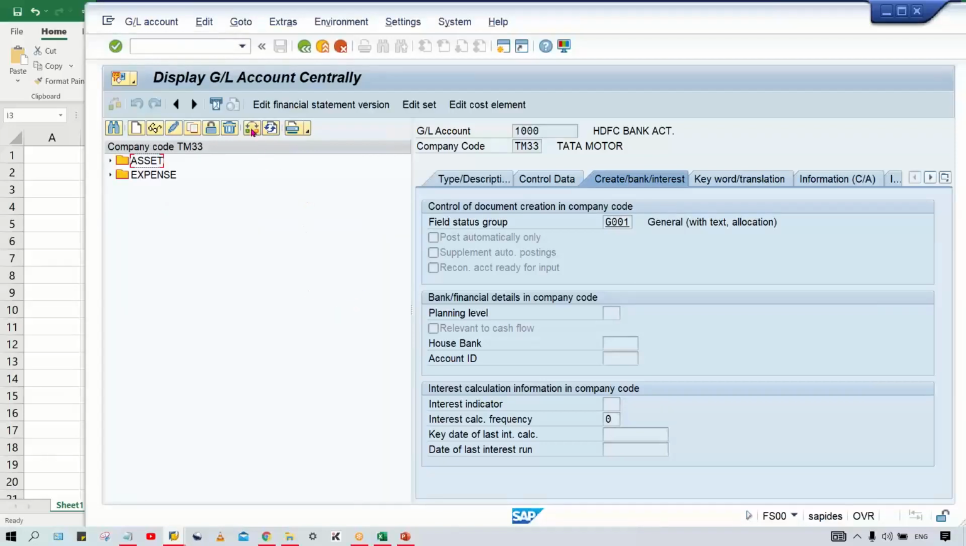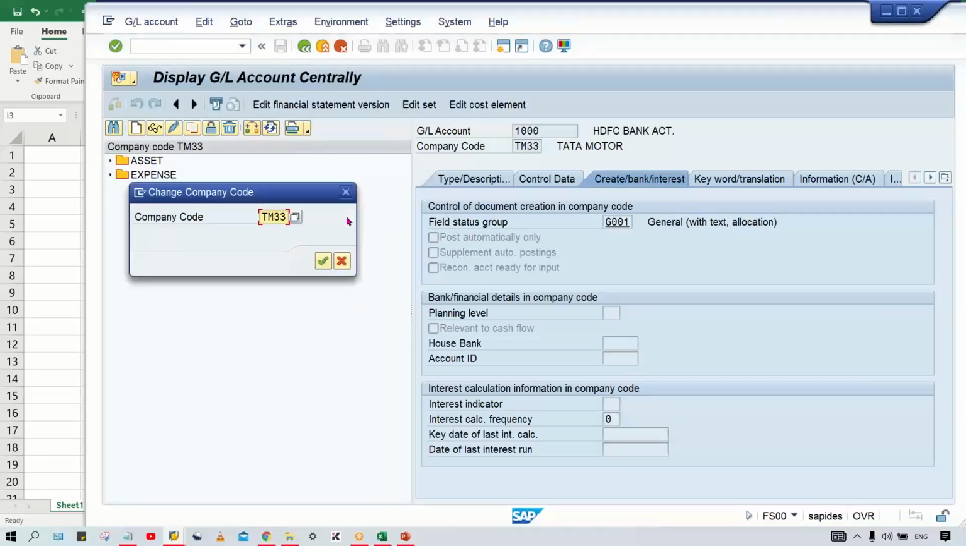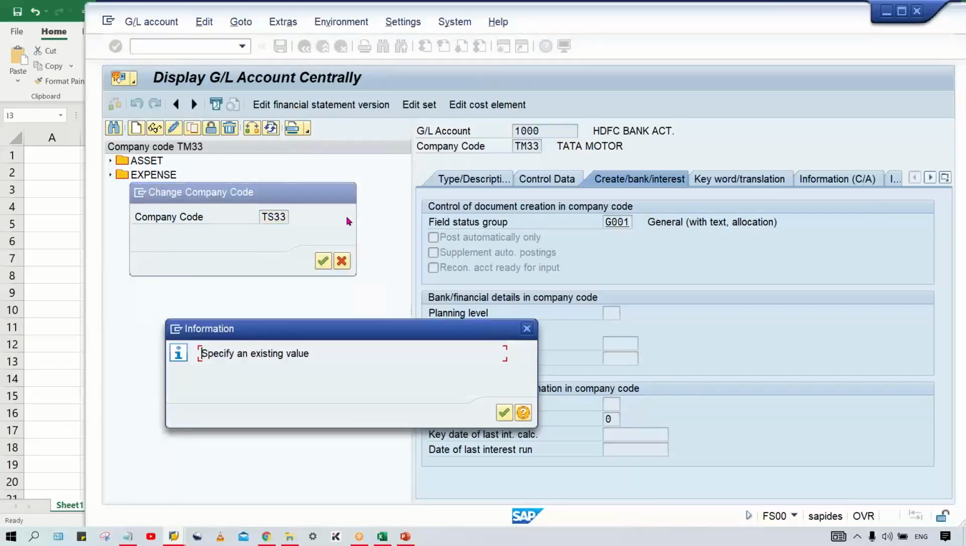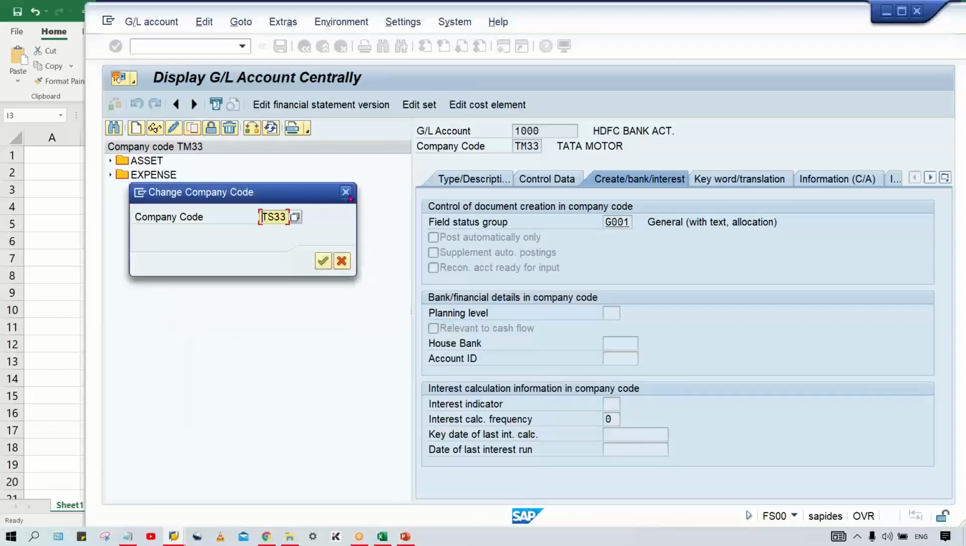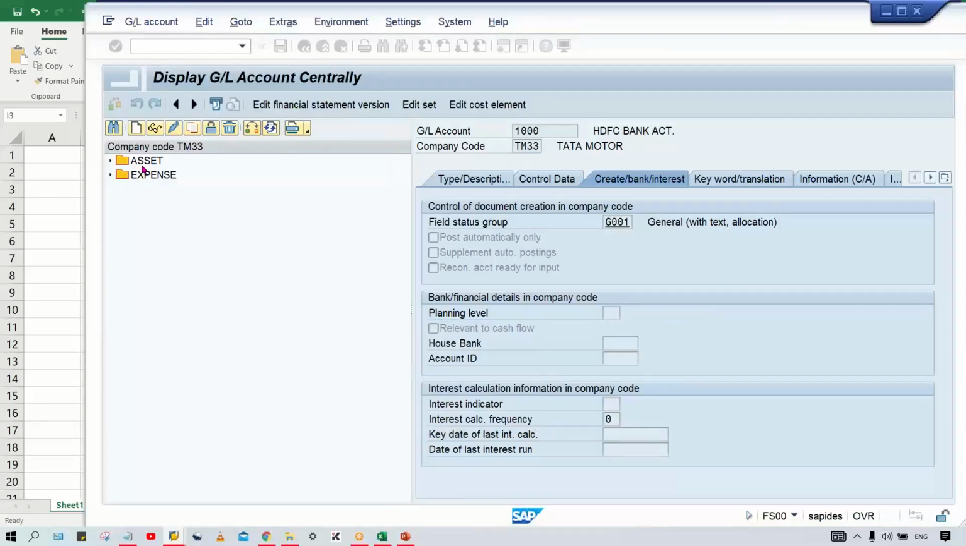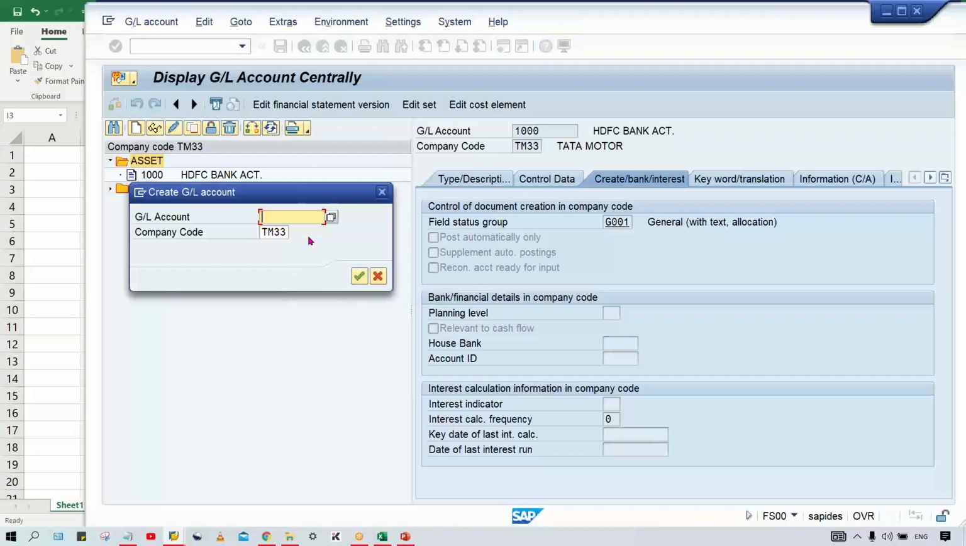Or else, look at here. If I'm trying to switch from TM33 to TS33, system is not allowing because system is not finding any GL account over there. Okay, so now the same HDFC bank GL, if I want to create, I'll click on create. For which one? So again, same GL code and TS33, right?